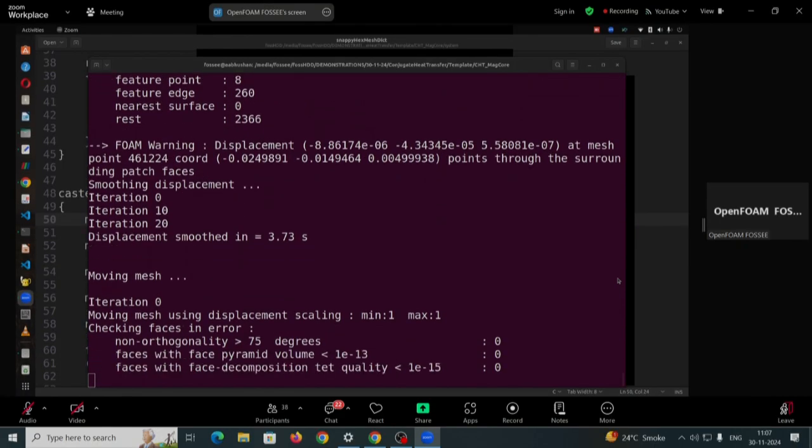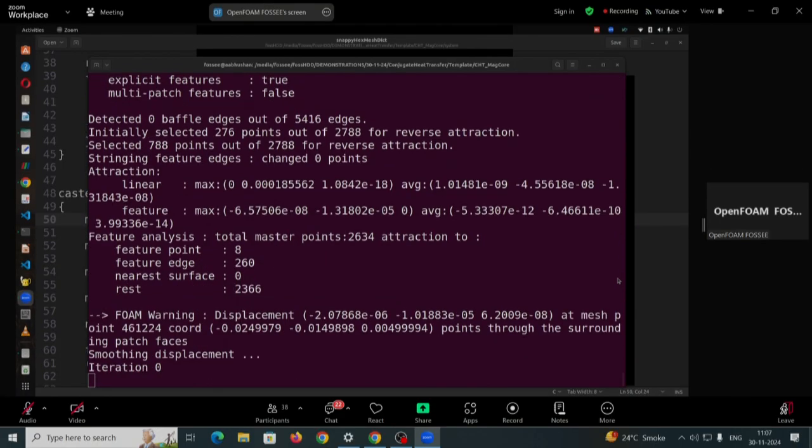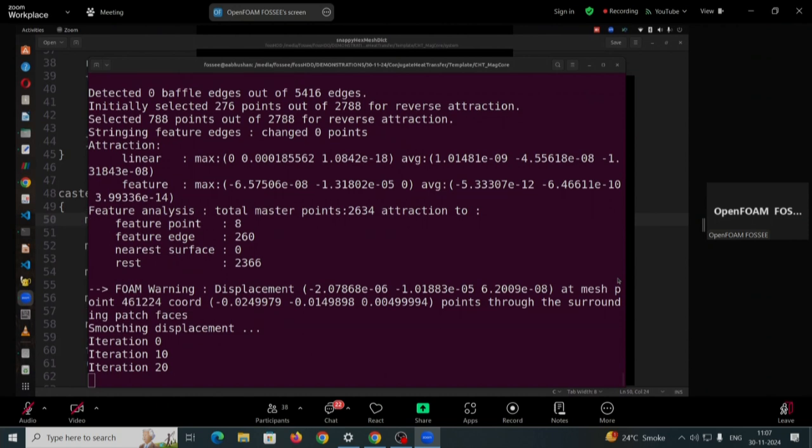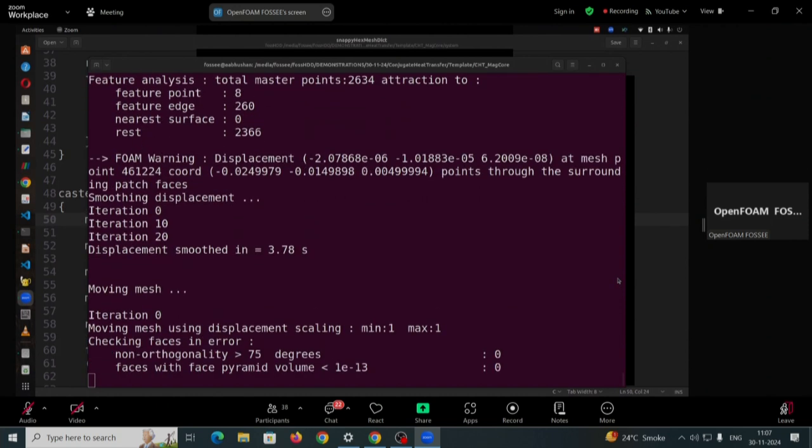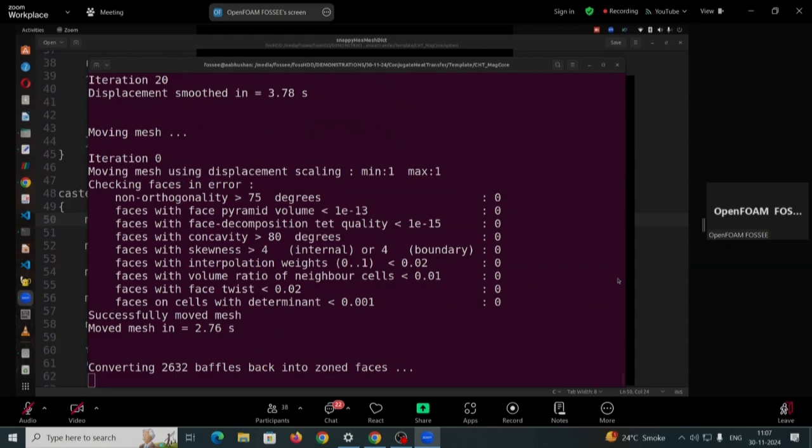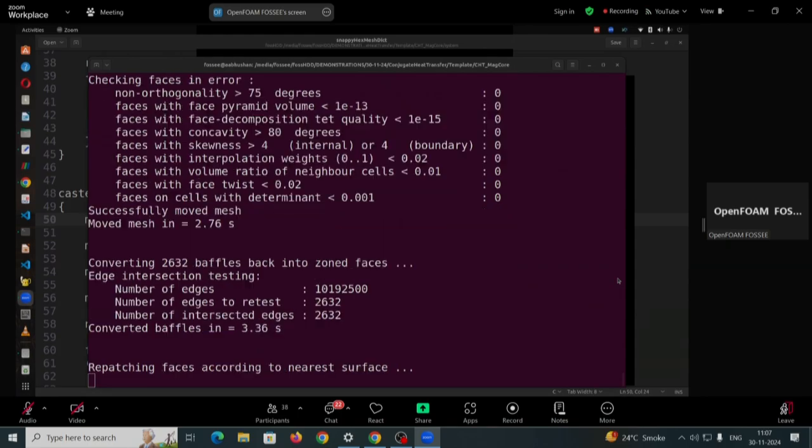Generally for institutes, like the IITs and NITs, wherever the HPC facility is there, you need to install OpenFOAM in that way. You can contact your system admin for that.